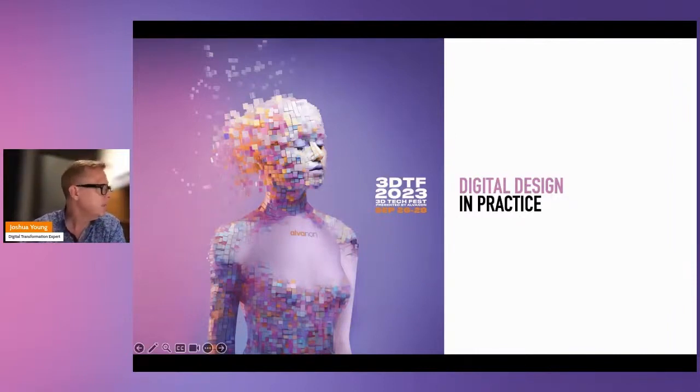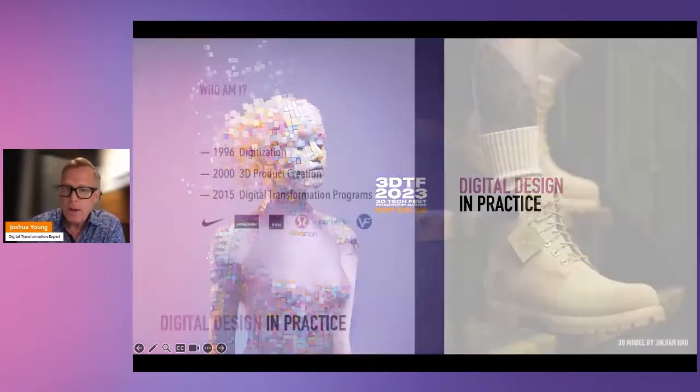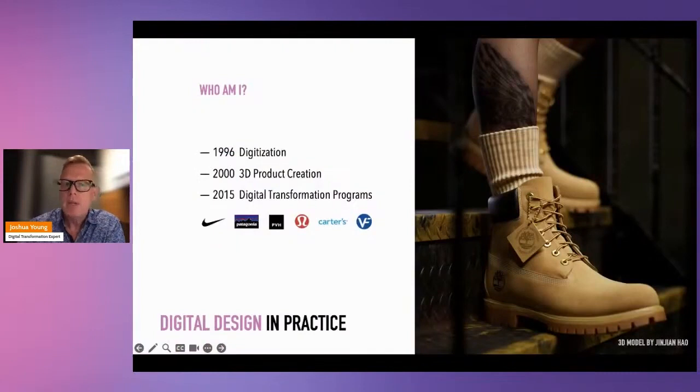Let me go ahead and go to the next screen. So first of all, I want to give you a little bit of background in case you don't know who I am. Really quickly, I started a long time ago in this industry, 1996. Started with 3D digital product creation in 2000, and then leading big digital transformation programs in 2015. So hopefully there's some questions that you can try to stump me with tonight.